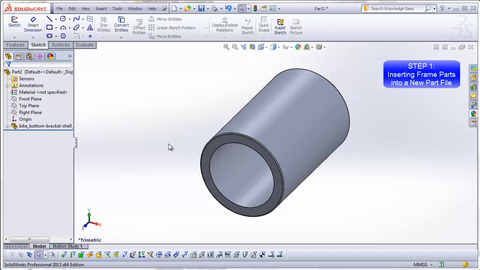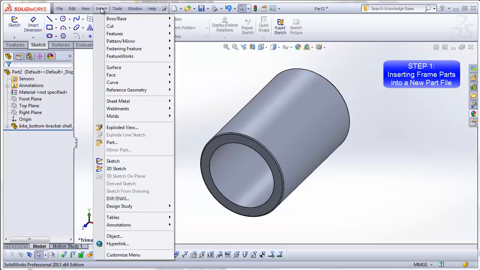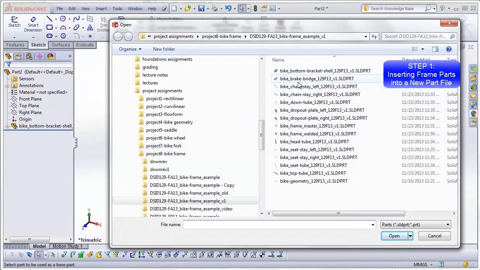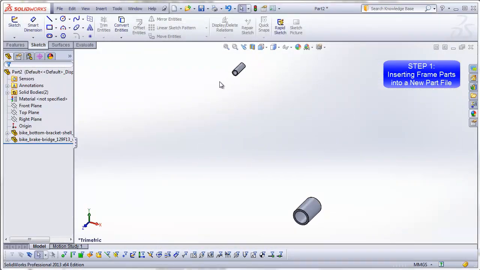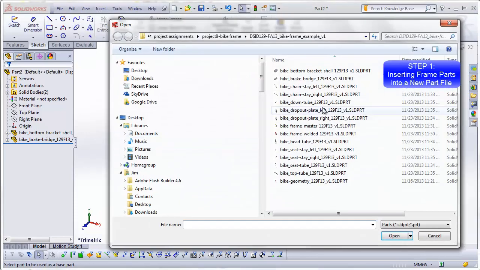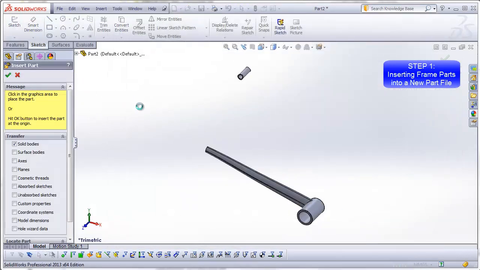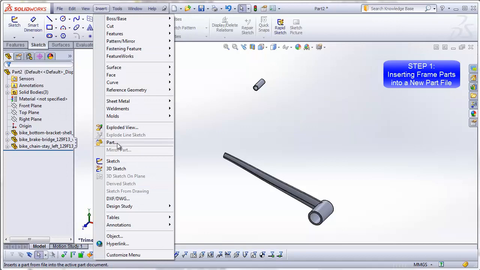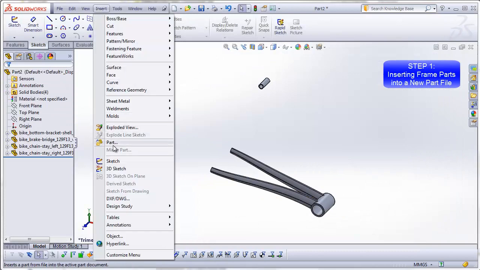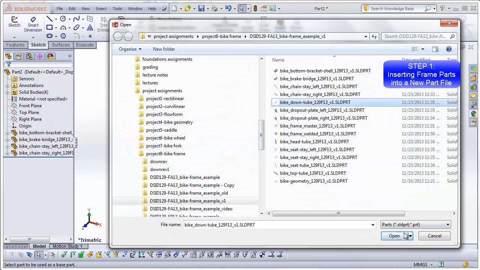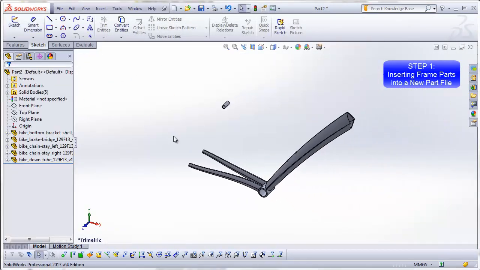Now in the previous video I showed how you can insert multiple parts into an assembly file all at the same time. Unfortunately, I have not found a good way to do this when inserting parts into another part file, so we have to do it the hard way. So once again, insert part. We'll pick the next one in line, the brake bridge, open, and green check mark. Here we see it in its proper position. Insert, part, chainstay left, open. That's in its proper position. Insert, part, chainstay right, open, check mark, insert, part, down tube, open, and that's in its proper position.